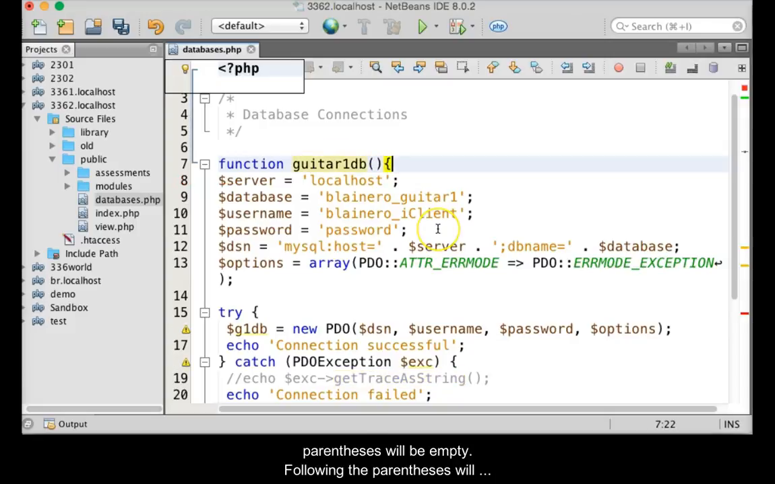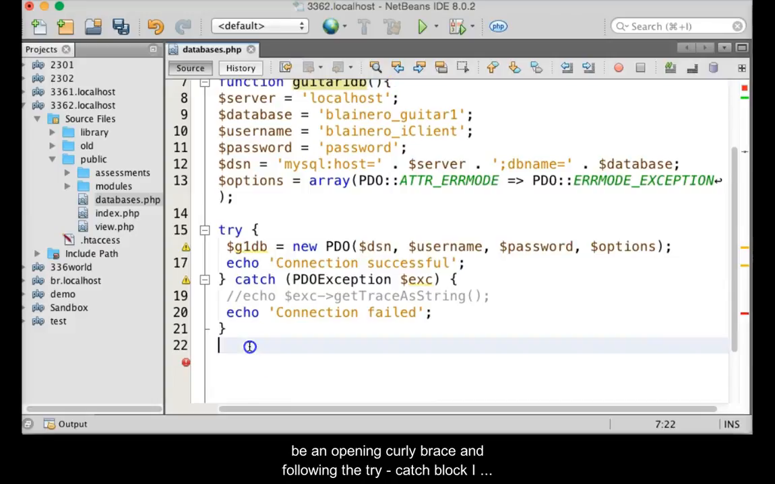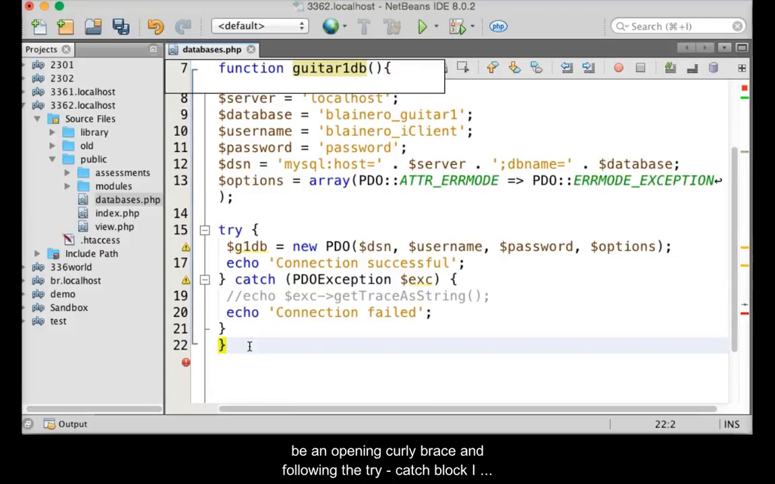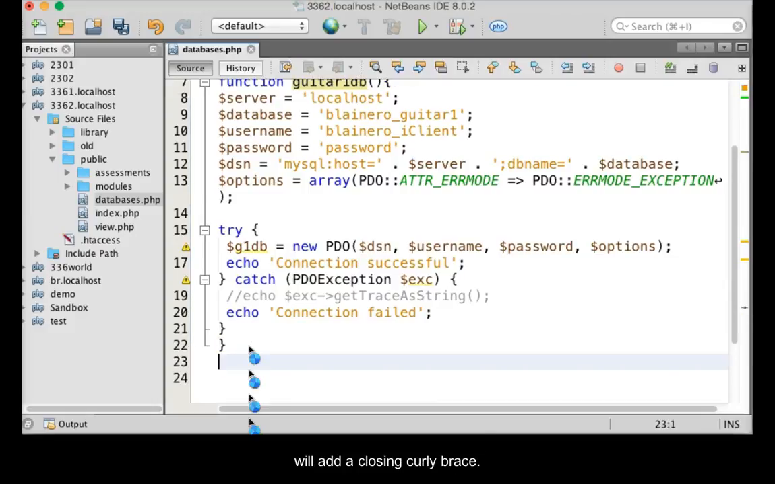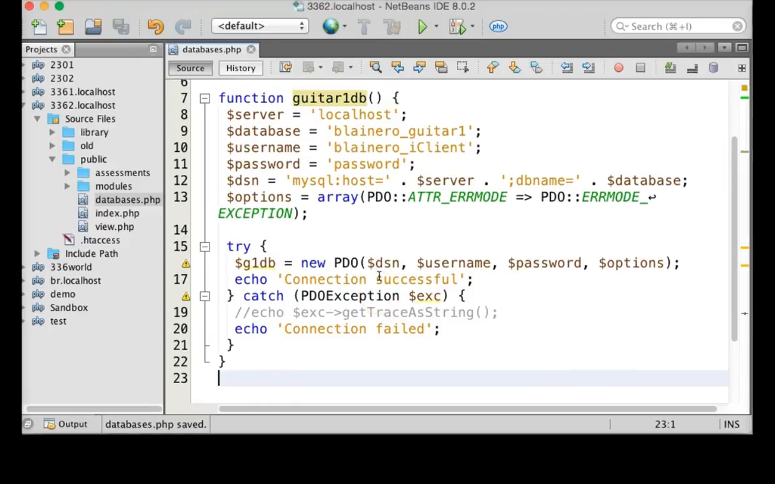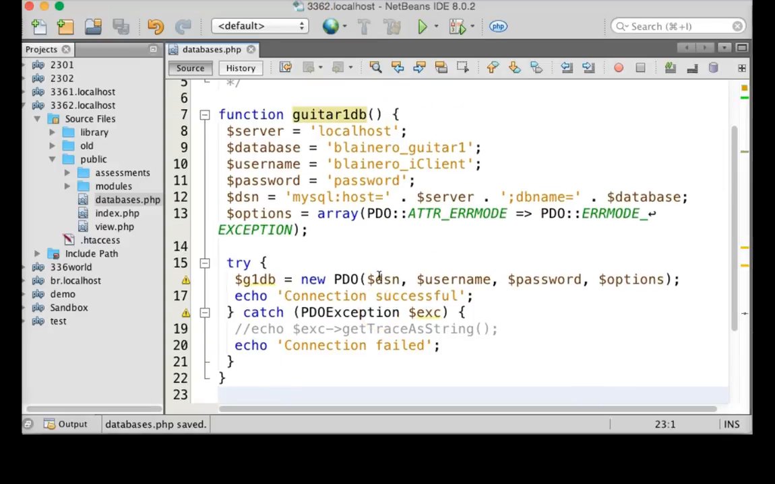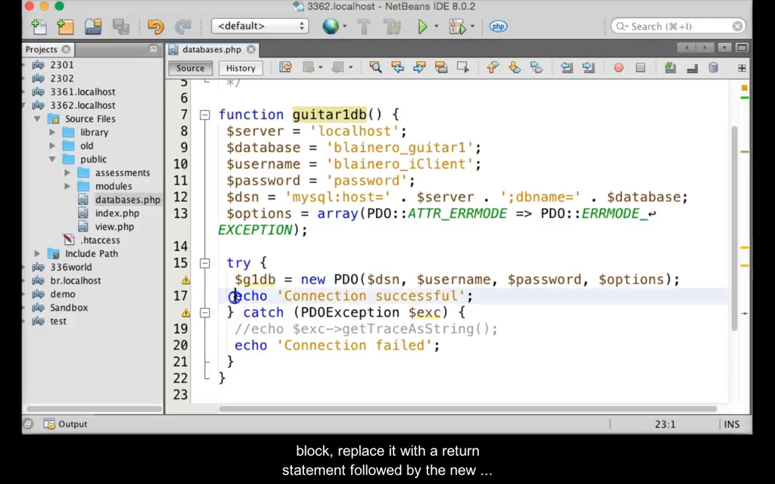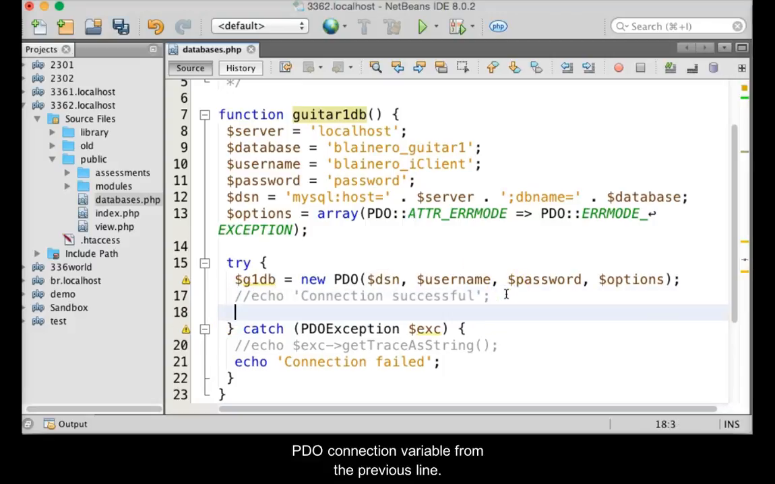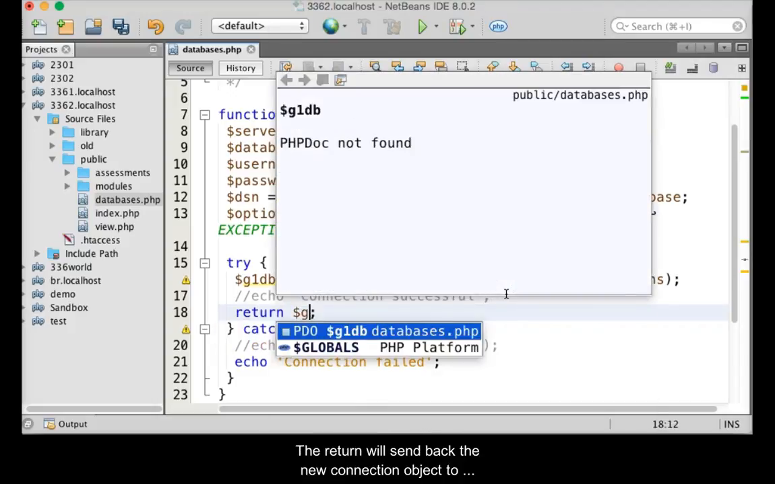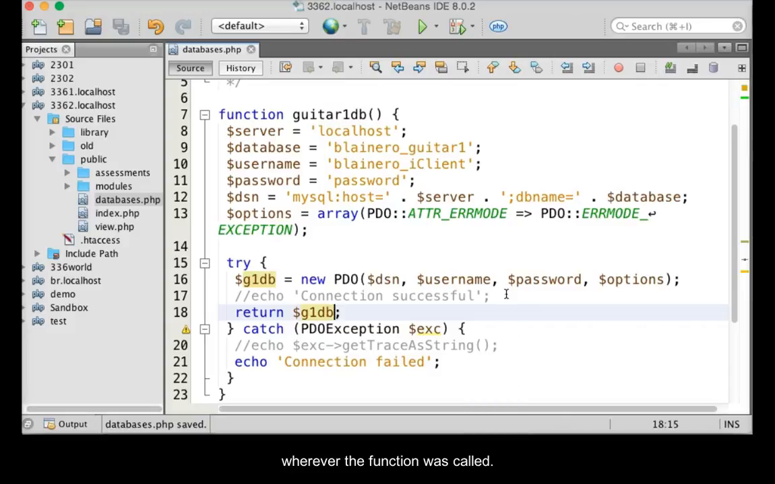Following the parentheses will be an opening curly brace, and following the close of the try-catch block, I will add a closing curly brace. Then, instead of echoing a success message in the try block, replace it with a return statement followed by the new PDO connection variable from the line preceding it. The return will send back the new connection object to wherever the function was called.